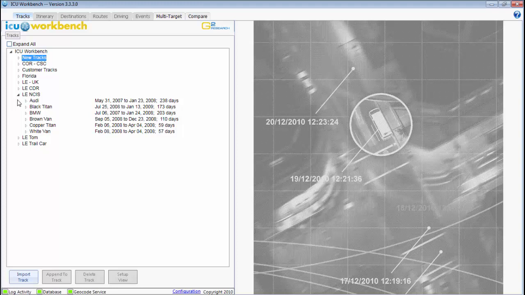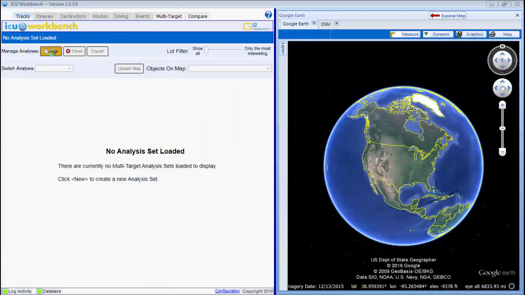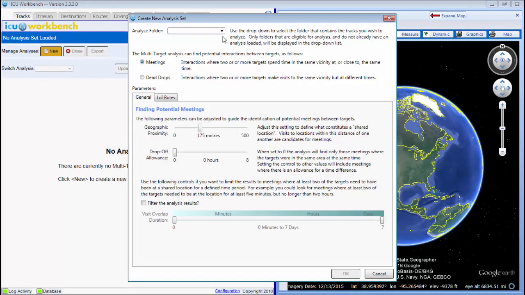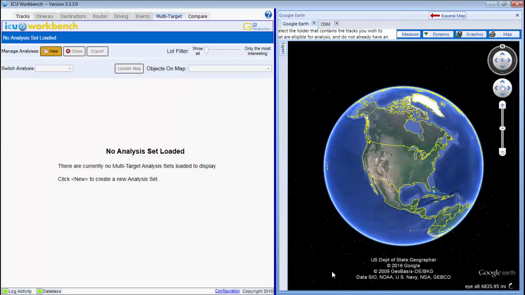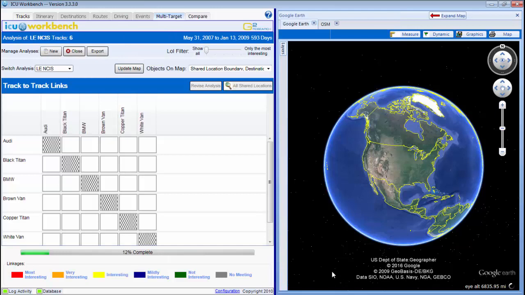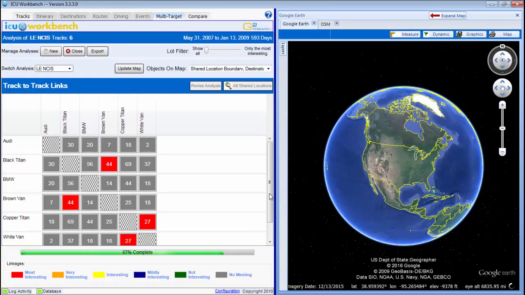We're going to take a look at the Law Enforcement NCIS folder, which contains 6 vehicles, and we're going to be looking for meetings. So very quickly, we can select the folder we want to analyze. We can select the geographic proximity that 2 vehicles will need to be in range of for it to be considered a potential meeting. And since we're looking for meetings, we're not going to have any drop-off allowance. We want to see time overlap. So in a matter of seconds, we'll run the analysis, and we'll be presented with the results.